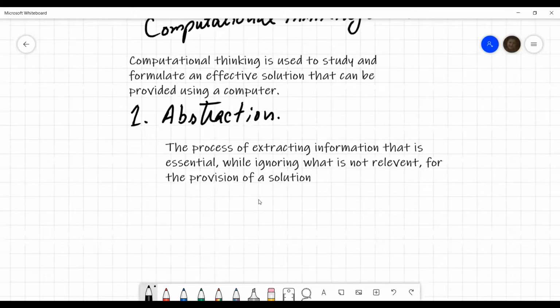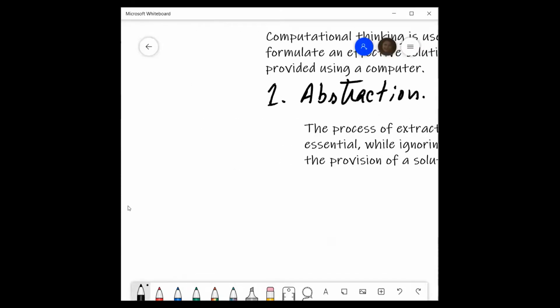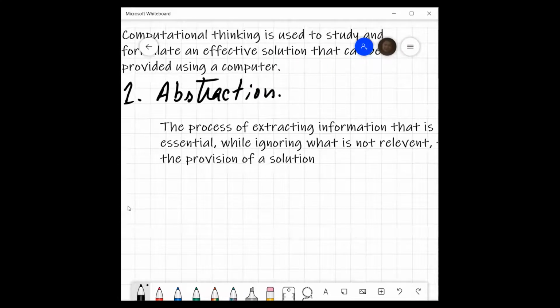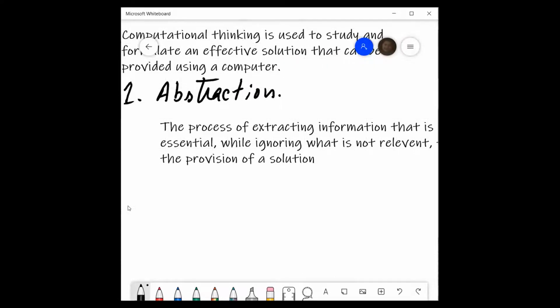Then we have the other point, number two, decomposition. Decomposition simply means breaking down your problem into smaller parts, because solving smaller parts is a lot easier than solving the whole problem in one go.